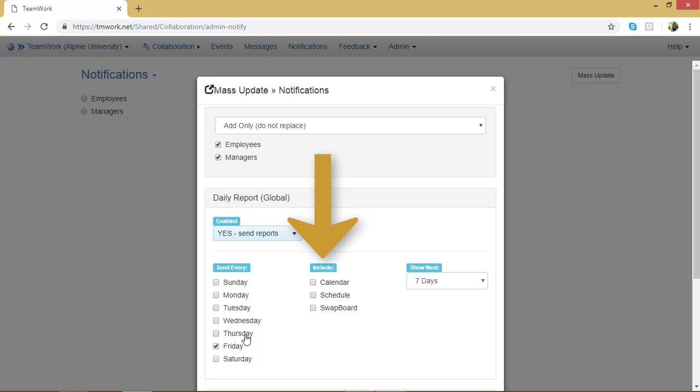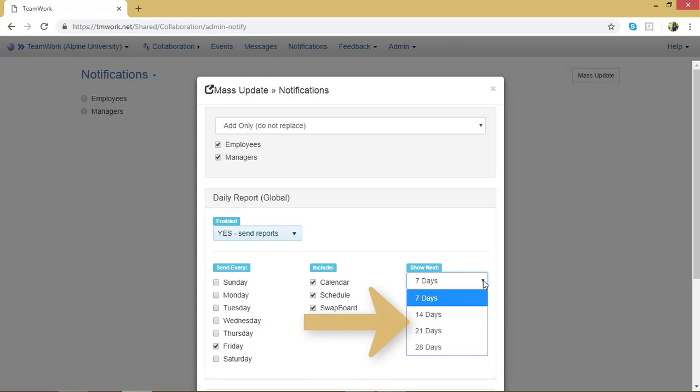Then decide what's in that report. Do you want the calendar, the schedule, or the swap board? I'll go ahead and choose all three. And finally, how many days do you want this report to show? Click the arrow next to 7 days and choose 1, 2, 3, or 4 weeks worth. I'm going to choose 7 days.